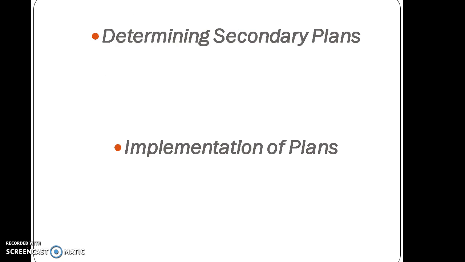Next is determining secondary plans. Once the outcome of the alternatives is known, meaning the best alternative has been chosen, then we should determine the secondary plans. For example, if we have just done the production planning, then we have to go for the secondary plans for procurement of raw material, procurement of ancillaries or other production things to execute the main production plan.